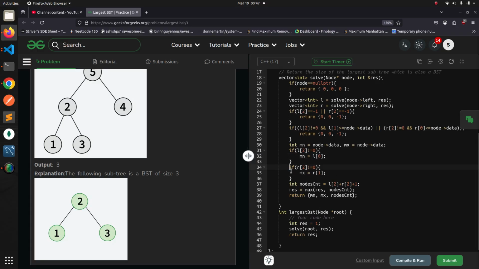So if right of 2 is not equal to 0, it means we have encountered a leaf node or any other node. Then we simply replace this maximum with the right subtree's maximum, which will be 3 here for this 2. In the end, the nodes count will be the left subtree's count plus the right subtree's count plus 1 for the current node. After that, we take the maximum of the current res and the nodes count, and simply return the min, max, and nodes count. And in the end we simply return this res.